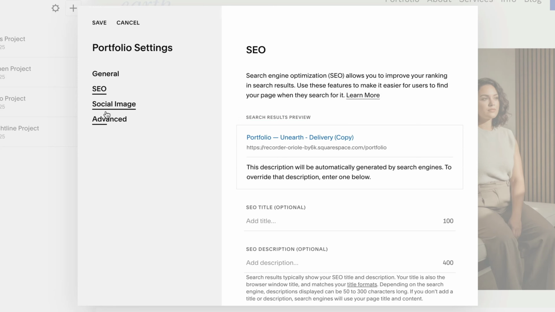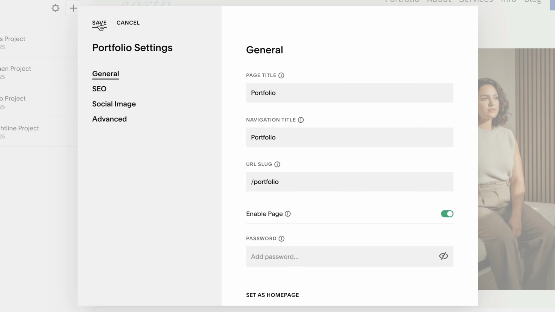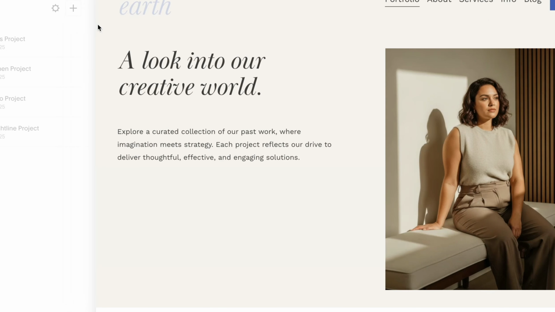And then the last two tabs here really are optional, but feel free to explore them if you'd like to get a bit more advanced with your settings customizations. And then once you're done tweaking all this information and you're happy with it, go ahead and click Save to be taken back into your portfolio panel.